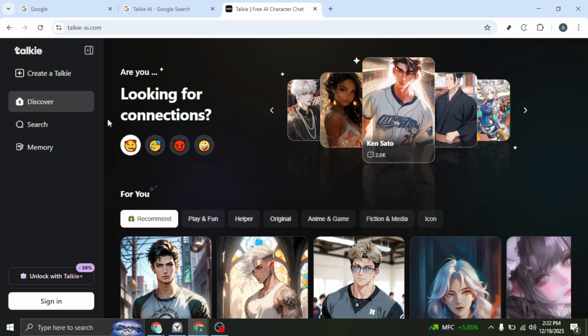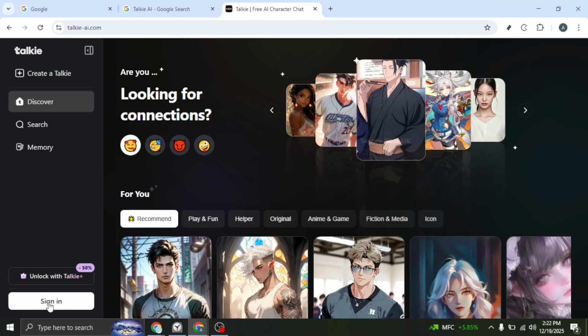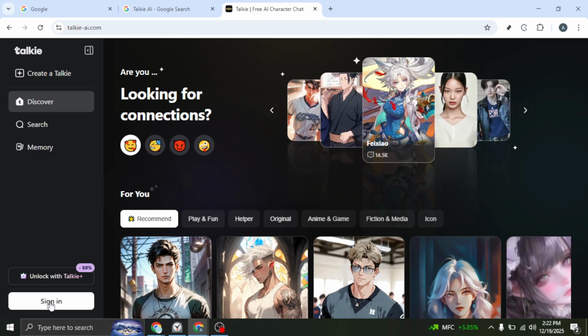On the Talkie AI homepage, find the Sign In option, located toward the lower left corner of the screen. Depending on your screen size or device, it might appear slightly differently, but it will be labeled Sign In. Go ahead and click it.